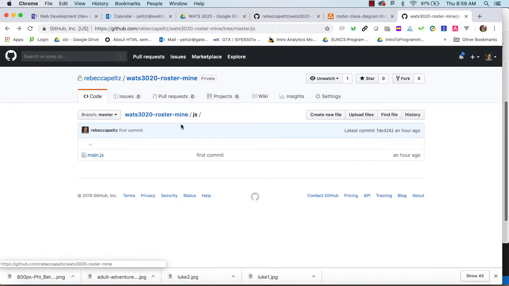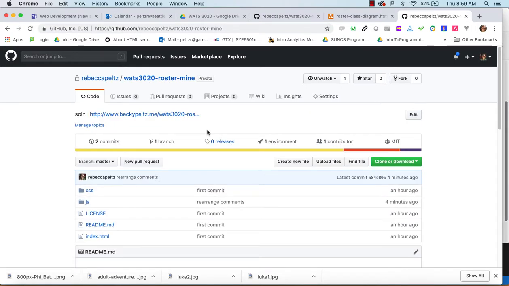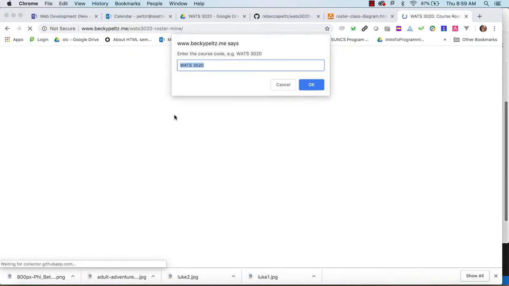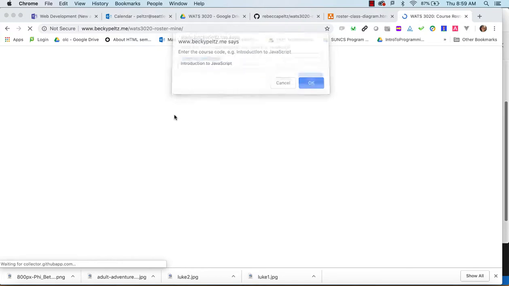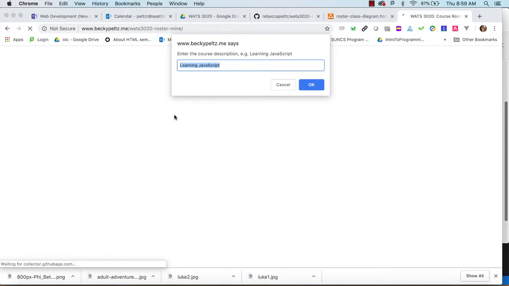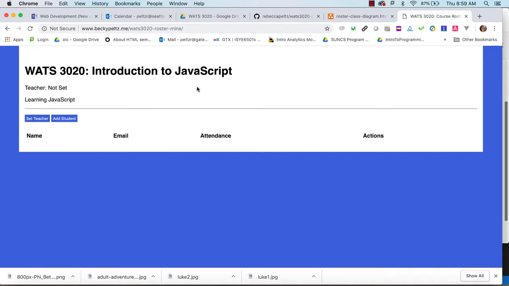Before we start, I have a solution here. I'll just show you how this project works. So when we start our project, we get prompted to enter a course code. Then we enter the title of the course. And you can see I'm using prompts and I've got a default. Learning JavaScript. And this gives us this shell here. You see there's no teacher, there's no students.